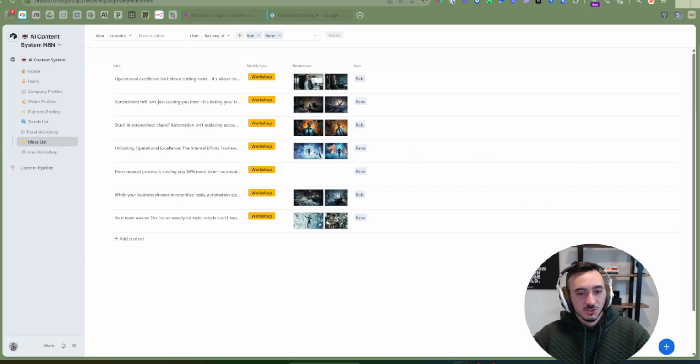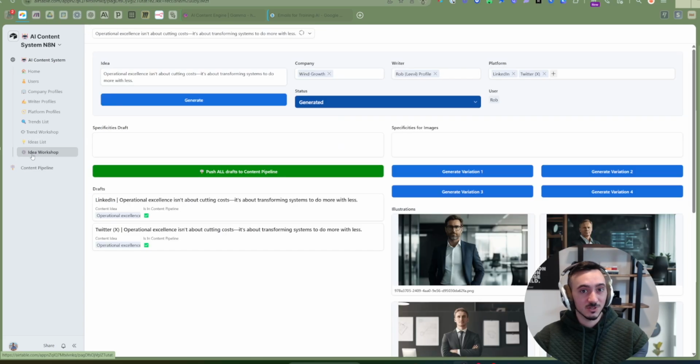The ideal list is just to have a good way of seeing, okay, what's in the pipeline right now in terms of ideas and for which users. You can create content manually, of course. You're not obligated to have AI create your content ideas. But you can create an idea manually, and you can have AI generate stuff with it, using your own case studies if you put specification.